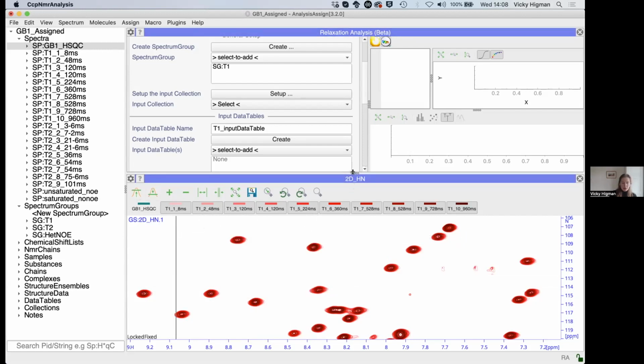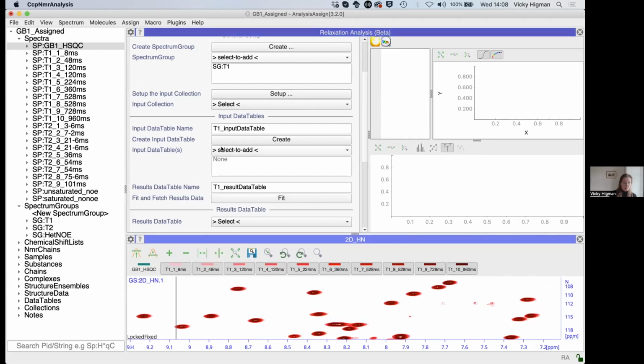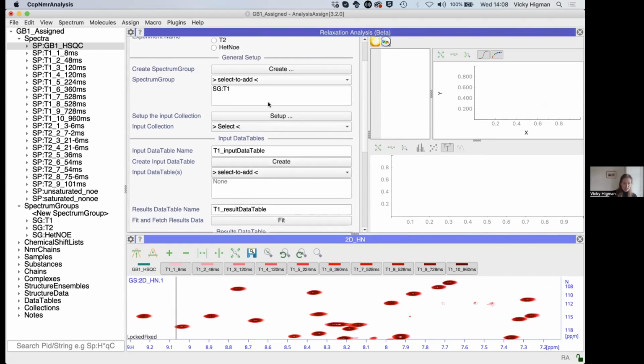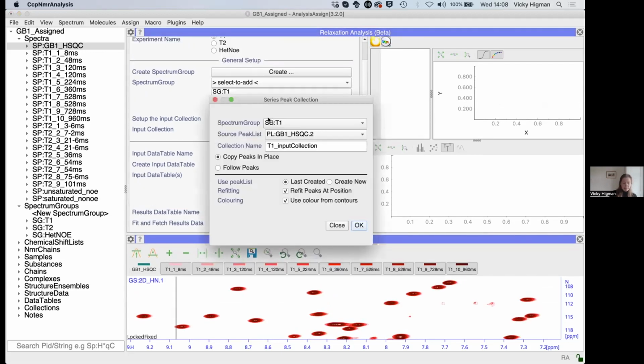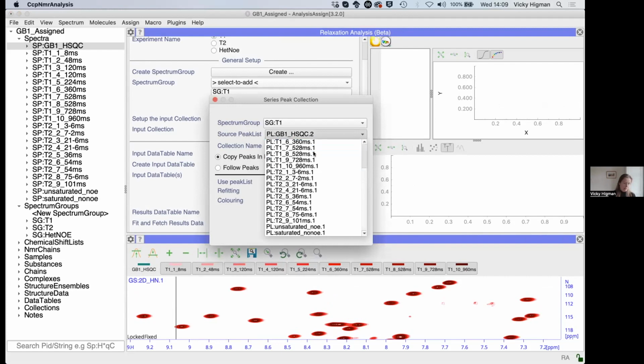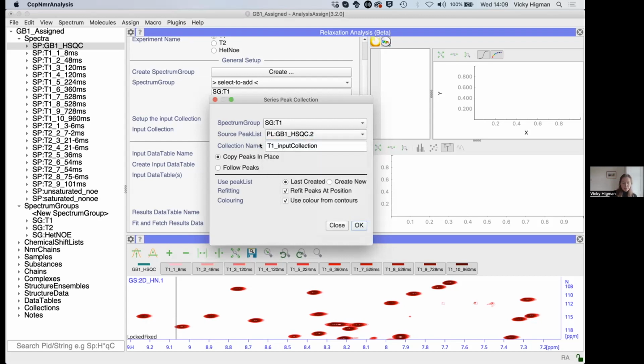So the way we do that is to click on setup to set up our collection. And so obviously we want to deal with the T1 data, so I've got that spectrum group selected. This is now the peak list from which I want to copy the peaks and copy the peak assignments. So you can see in my peak list, that's the only one that isn't actually the T1, T2 NOE data.